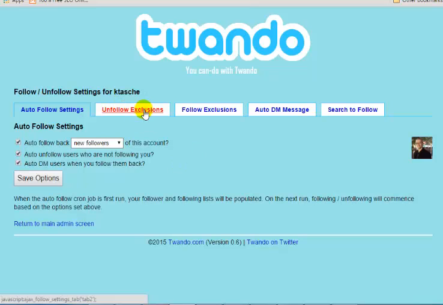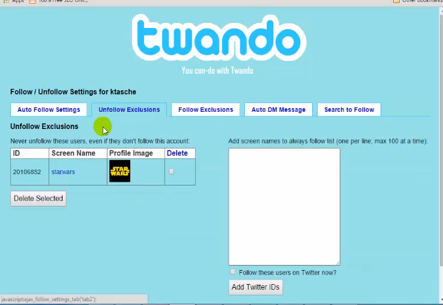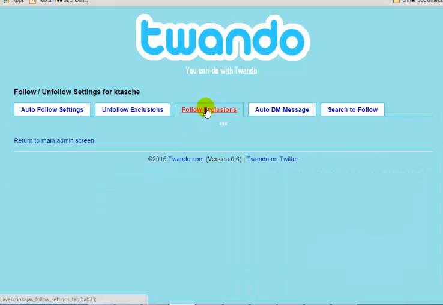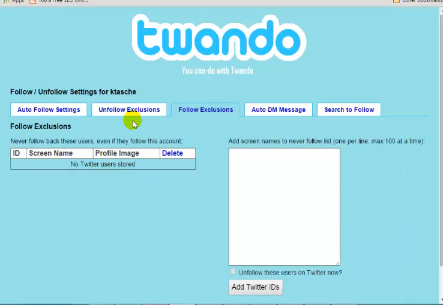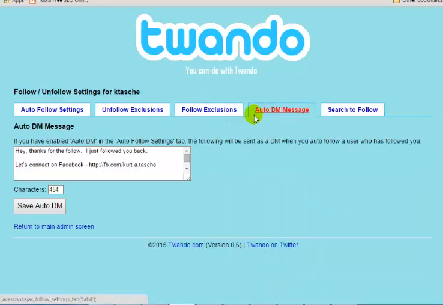You can add exclusions to make sure that the software doesn't unfollow people you want to keep following. You can add them all in here. You can exclude people so you won't follow them. Like if someone follows you, you don't want to follow back, you can actually exclude them in here. You can automatically send out a direct message after you've refollowed somebody.